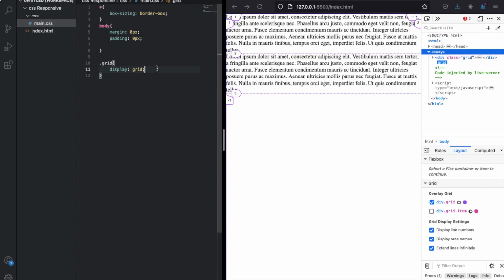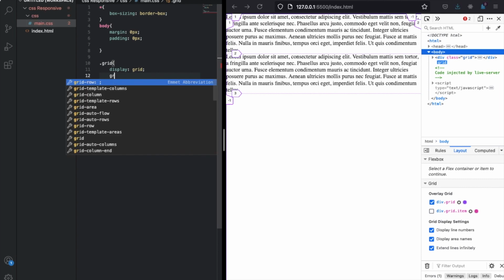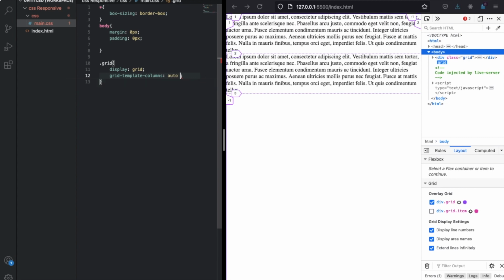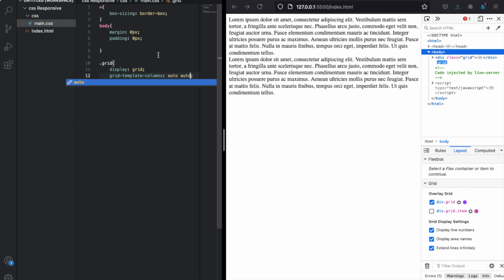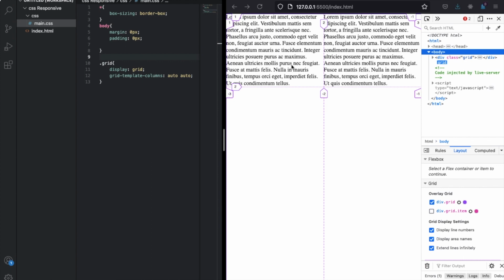So now to have the content set up side by side, we have to use a property called grid-template-columns and just say auto, and now everything is set. If we set it to specific pixels, we can also do that if we wanted to. So now our grid items are separated. This helps us understand where our item starts and ends.